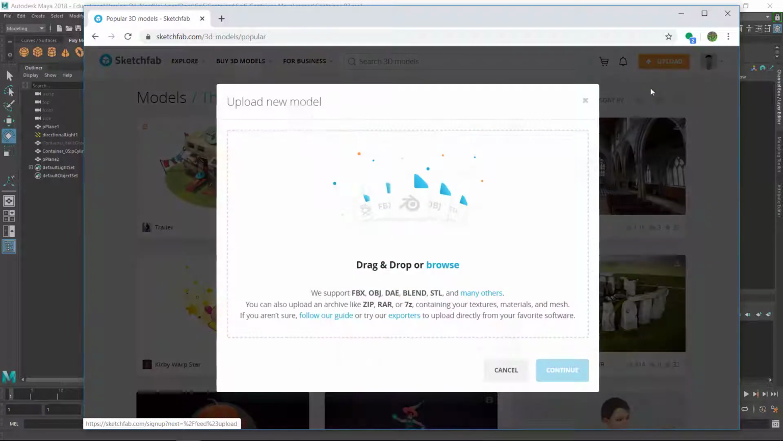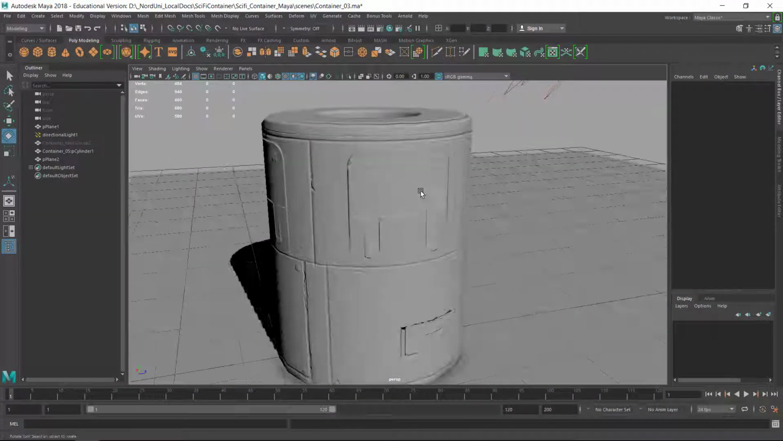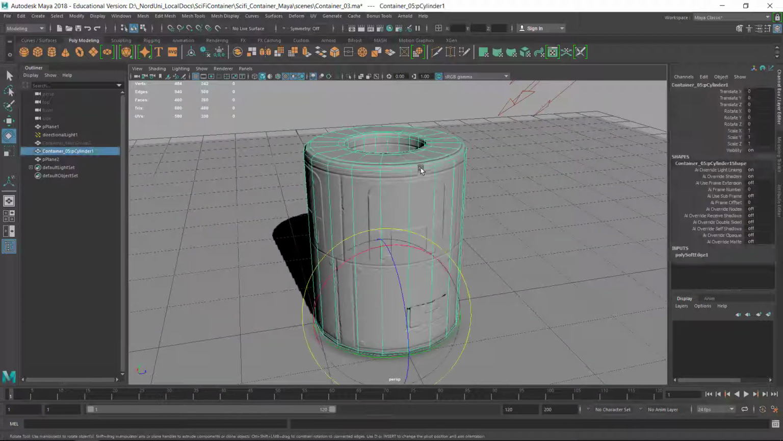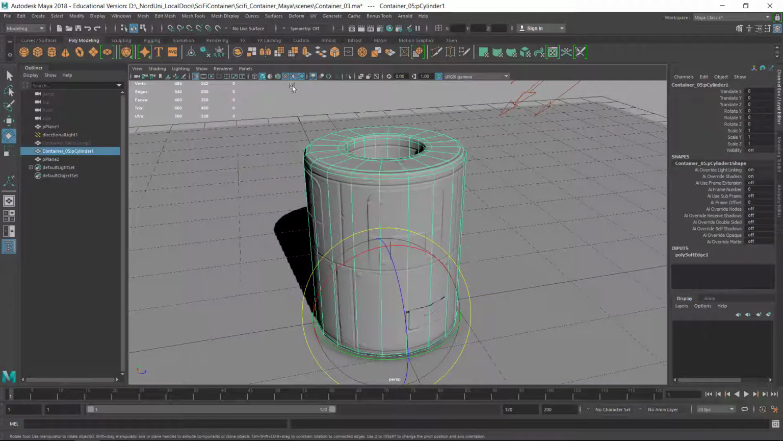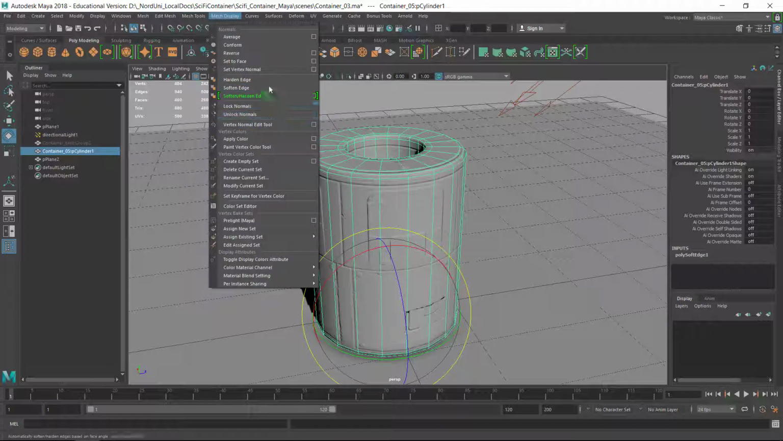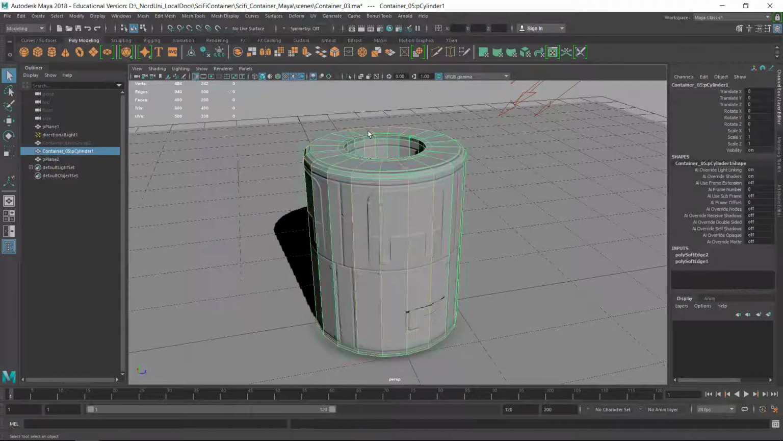So I'm going to just click upload, then we're going to be able to drag and drop the OBJ. So this is the final one we settled on. And yeah, okay, so a couple things I want to do here. I'm going to go to mesh display. I'm just going to click harden edge, and then I'll go unlock normals. Then I'll delete history.